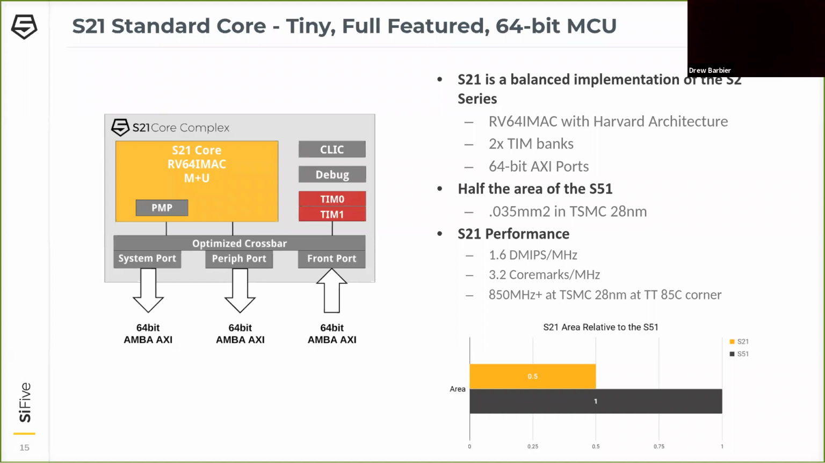If we compare the S21 to our S51, which is the next level up in the 64-bit embedded profile, we see that the S21 is about half the area of the S51. So this is a very small 64-bit processor. But just because it's small doesn't necessarily mean it's not performant. We still reach 1.6 DMIPS per megahertz, as well as 3.2 CoreMarks per megahertz.